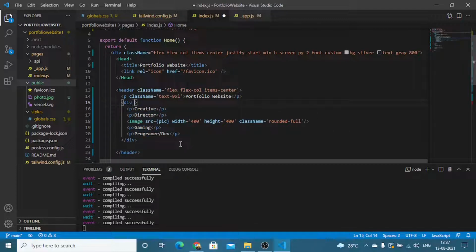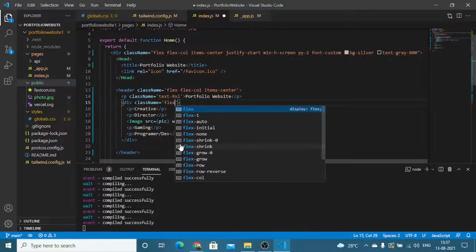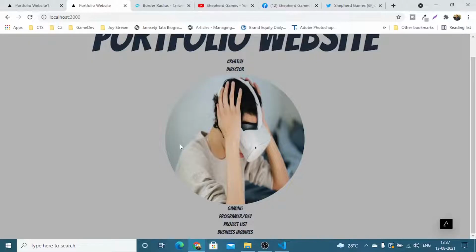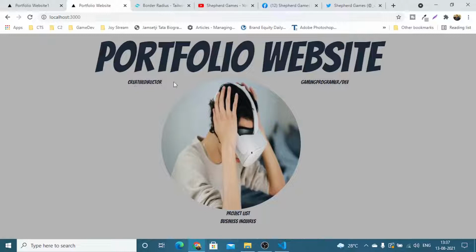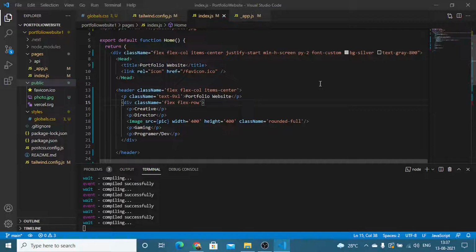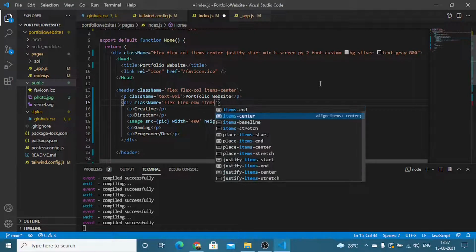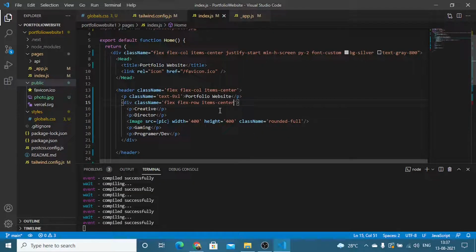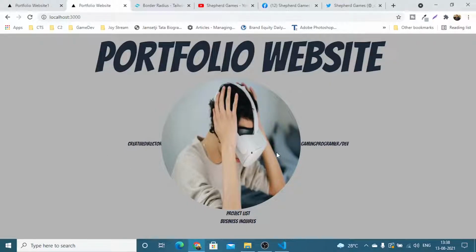Okay, now let's add CSS styling. I'll call it flex row. Okay, now you see that these are at the right and left of the image. Now we have to put it at the center, so items center. Okay, now you see they are at the center of the image, and you can see creative director and these becoming side to side.